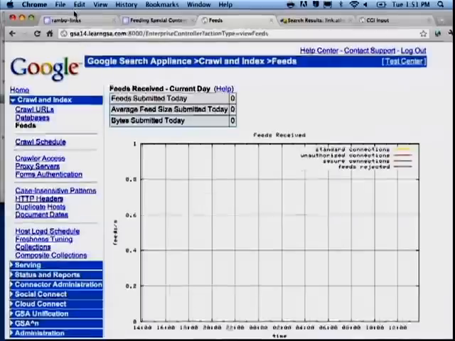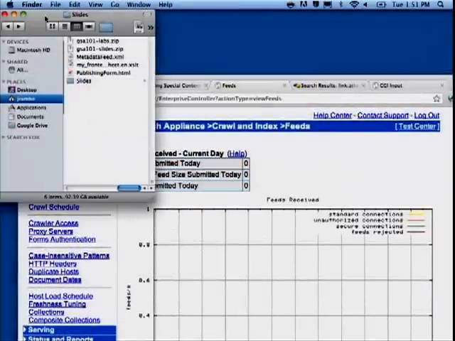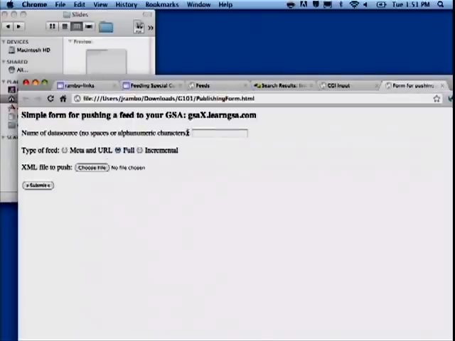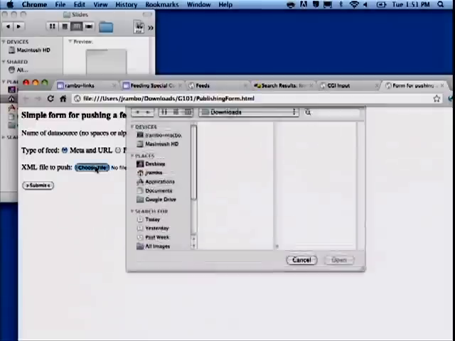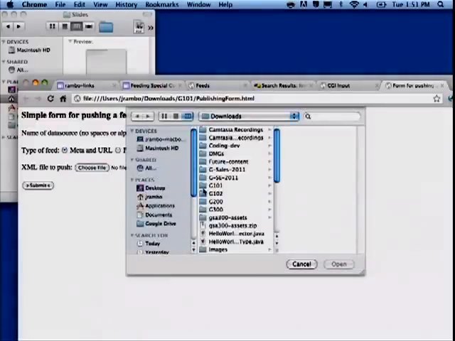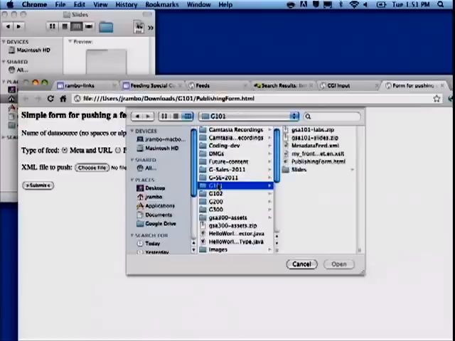I'll go back over to the form and I'll post. I'll call this meta feed. It's a metadata and URL feed type. So these are the HTTP headers that I have to send. And here's my document.